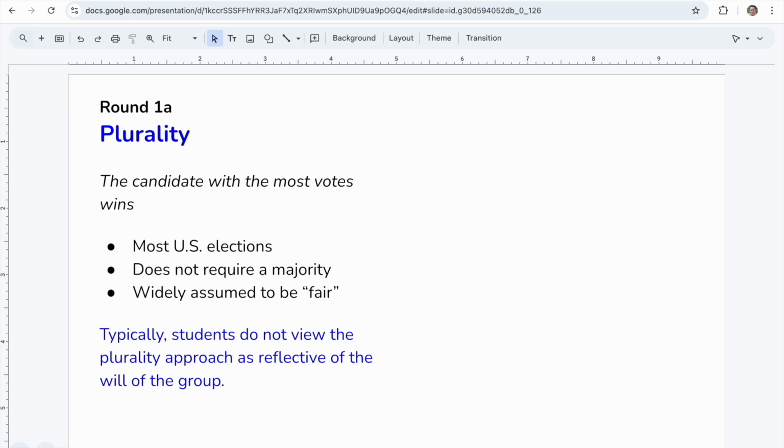It's just a plurality. And I'm really deliberate about defining those terms for kids and explaining the difference that majority means that most people, like over 50%, agree, and plurality just means that the one who got the most votes, and it can be well under that. And this is widely assumed, when you're not thinking deeply, to be fair, because it's the way we always do it. Typically, when they're asked about this after they've done it, students do not view this approach as reflective of the will of the group.